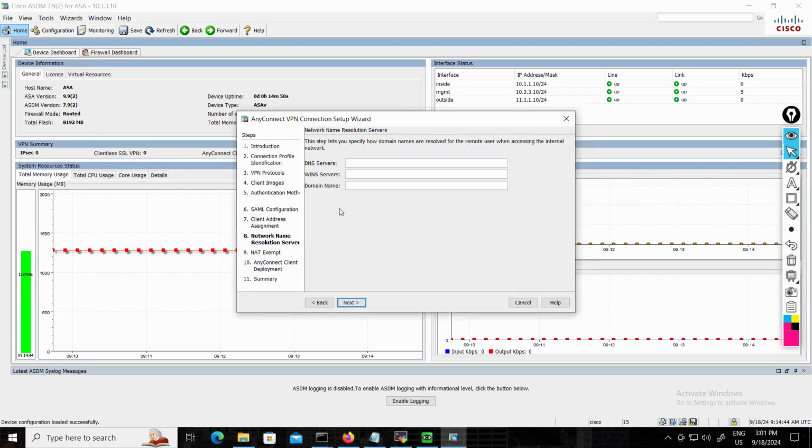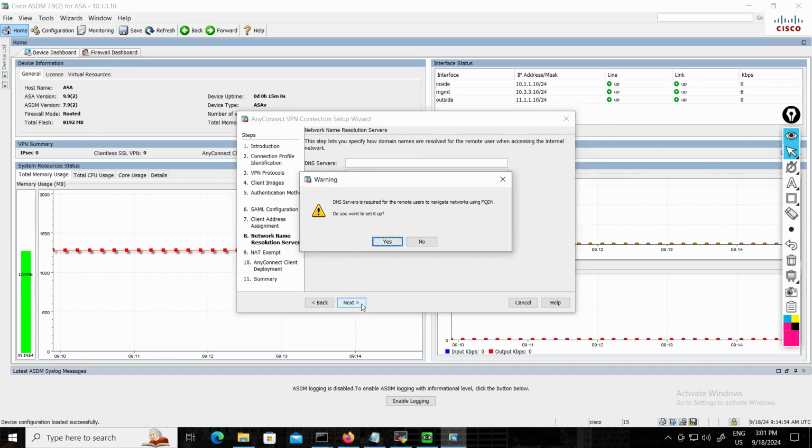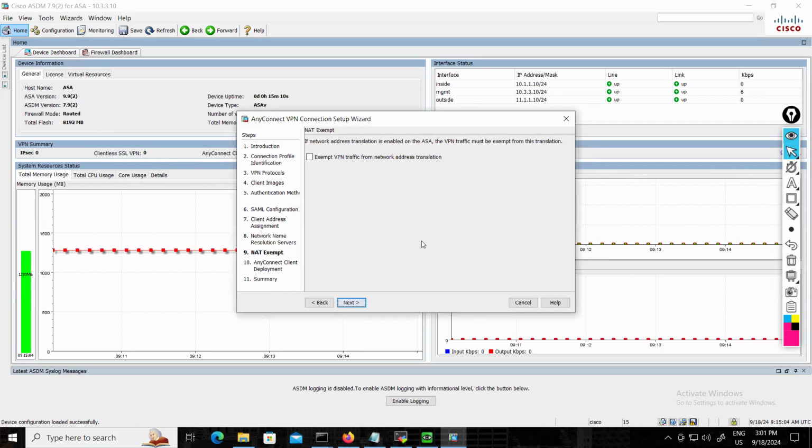DNS server. So right now we are not accessing using domain names or anything. We don't really require one. Then click on next. So DNS server is required for the remote user to navigate using the fully qualified domain name. So we'll access using IP address, not using the domain name. So we don't want to set it up. I'll say no.